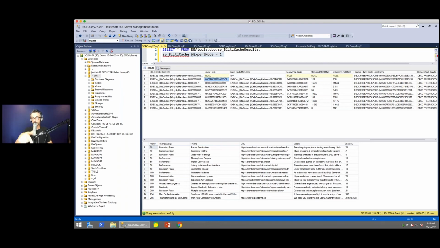The next session, Enrico on the query store, will give you how SQL Server does it built in, which I'm such a huge fan of in 2016. It's fabulous.